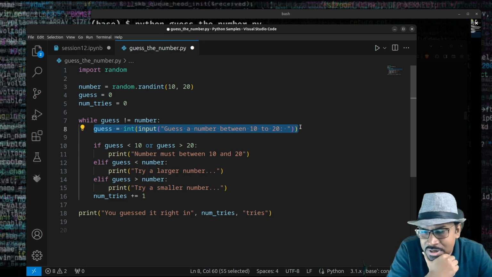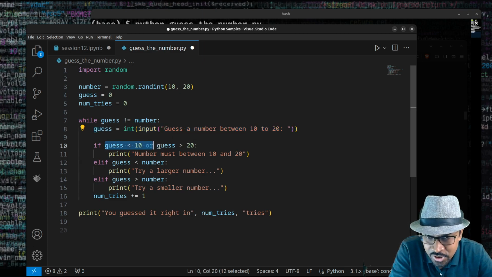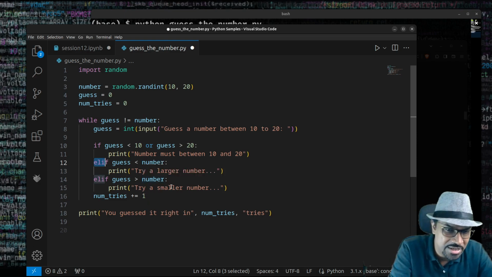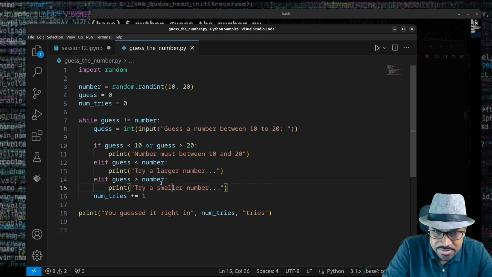However, if the number being guessed is within this range, this condition is not true anymore because the number is between 10 and 20. It is not less than 10. It's not greater than 20. In such case, it's not going to execute this block. Rather, it's going to check for the next condition immediately. It's going to check if guessed value is less than a number or greater than a number in this case, and then increment num tries anyways accordingly. So let's save this.